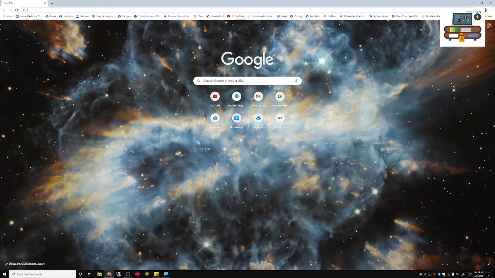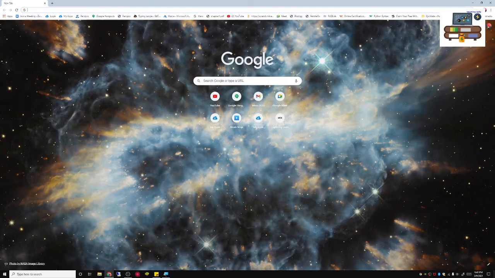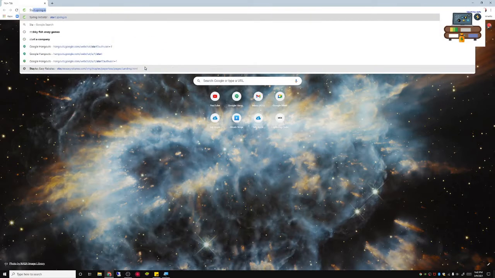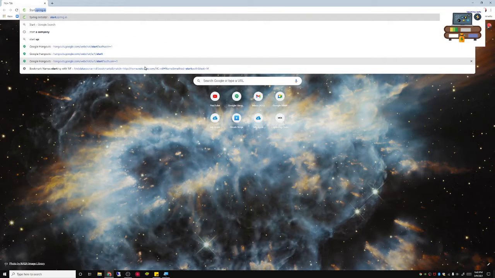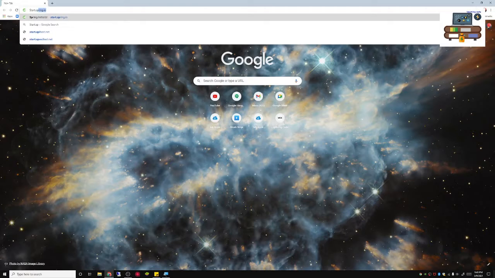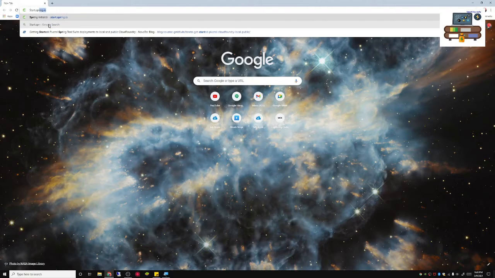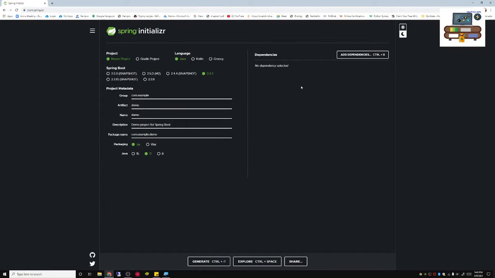Okay, so now what we're going to do is actually search it up in Google and create this project. So first I'm going to search up start.spring.io, okay? And we're already here, so here I can just select white mode and dark mode, which I kind of like.